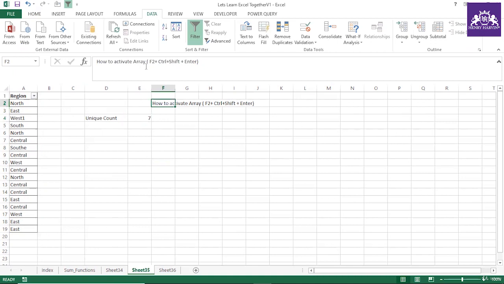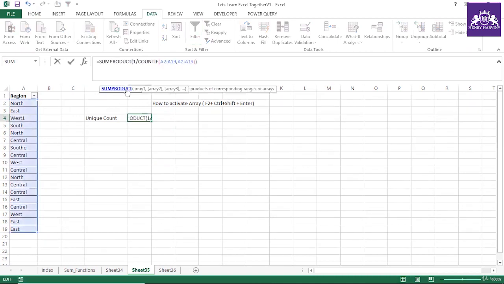In short, you have to remember this: how to activate an array formula, press F2, Control Shift Enter. And if we use the SUMPRODUCT function, you can see the result is there automatically. With SUMPRODUCT we don't use this keystroke; it automatically activates the formula. But with other array functions, where we have to activate, we use this keystroke, F2, Control Shift Enter.